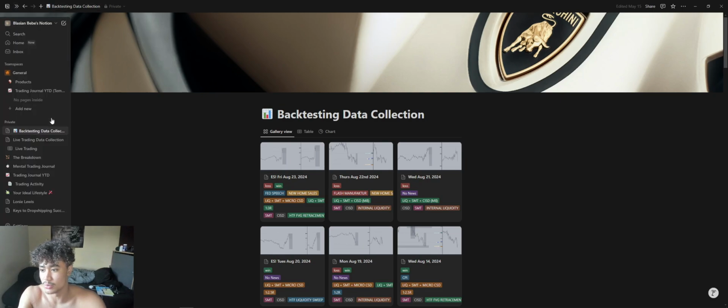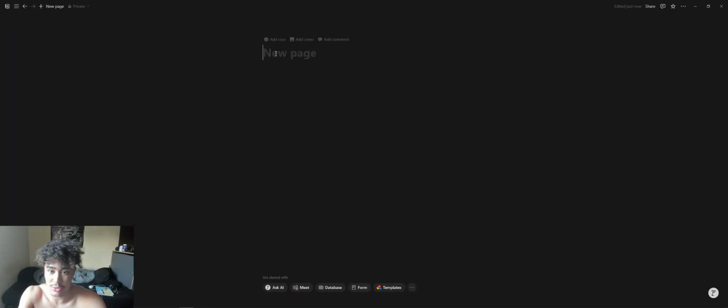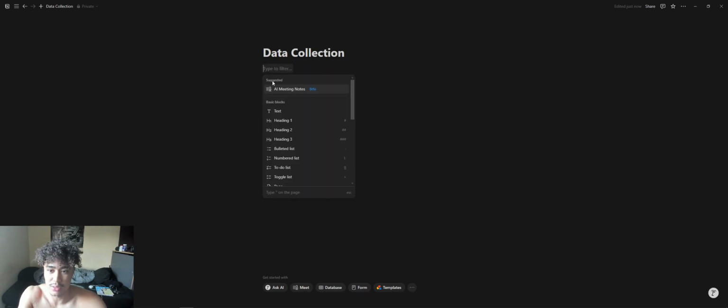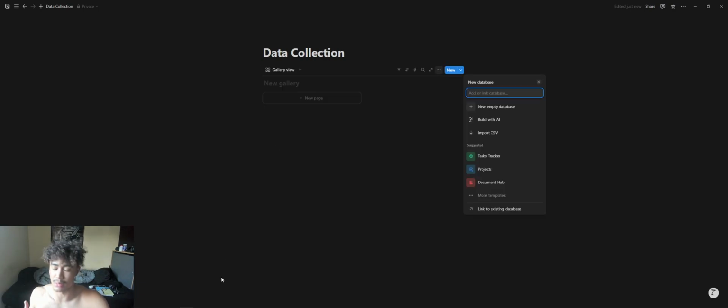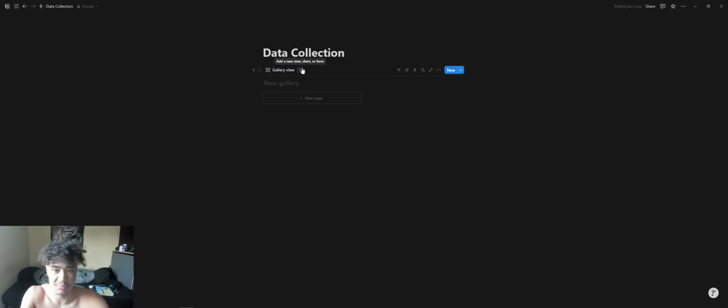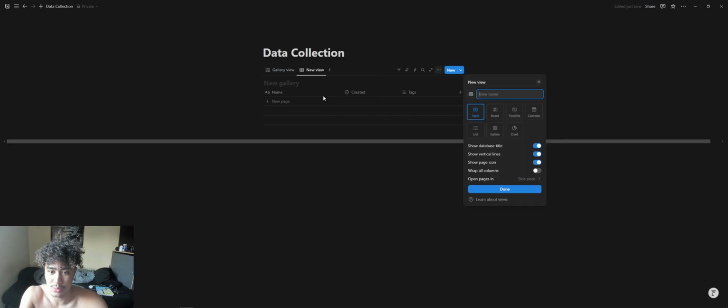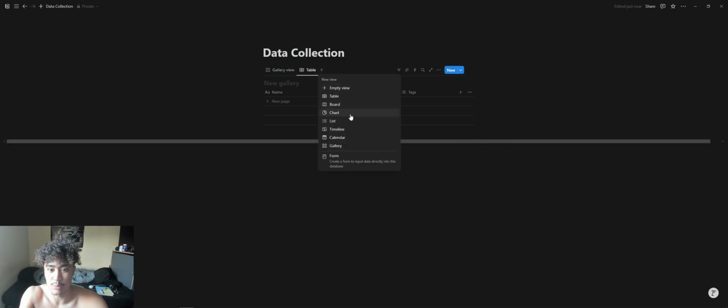So you're going to open Notion. Once you open Notion, add a new page. Right here, you can put data collection. And once you do that, click this blank space below it, arrow right here. Scroll down until you see gallery view. If you want the exact same template as mine, the same style and layout, then follow along. You could also experiment yourself, throw some stuff in, exclude certain things that you don't want. But gallery view, we are going to also use table, and we will also use chart.